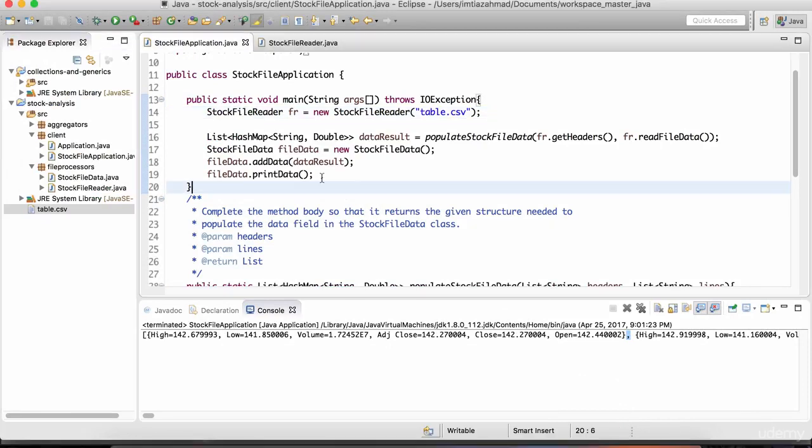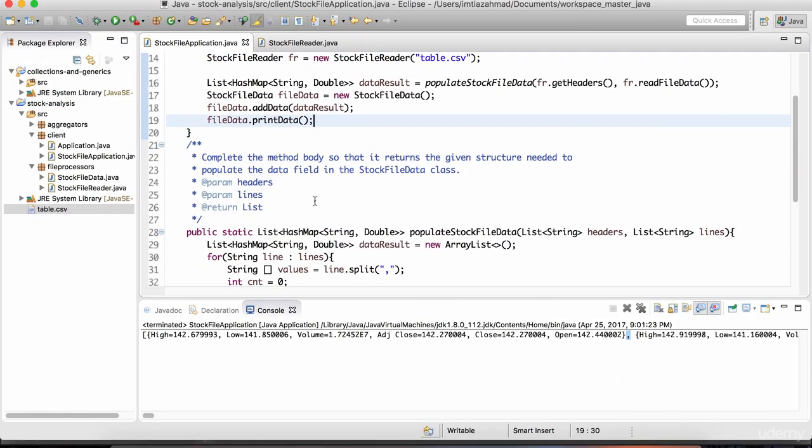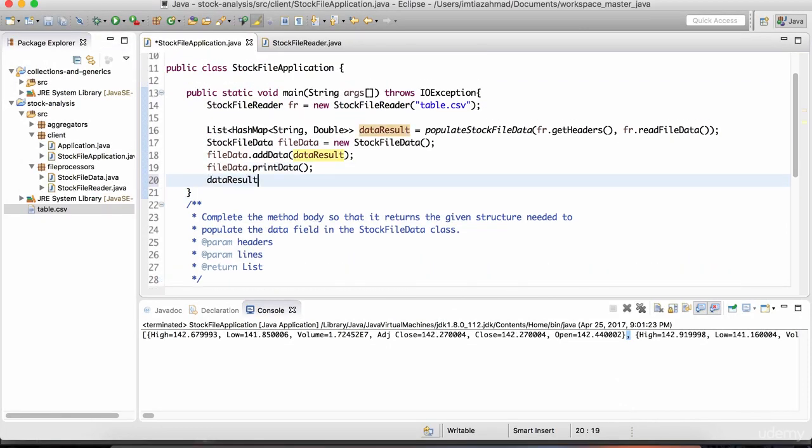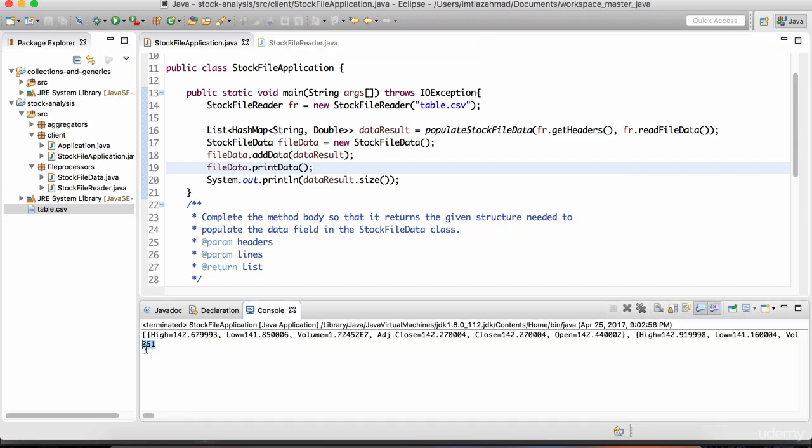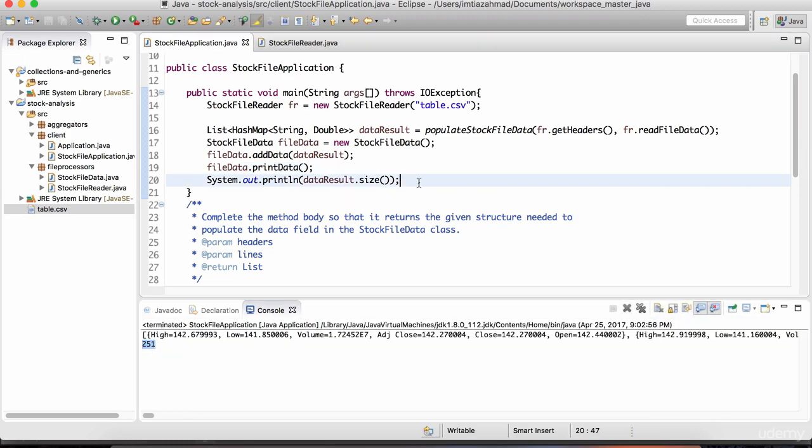So let's do a quick counter on that list. Let me just print out the size of this data result. We could do a sysout and hit play, and notice that it is in fact 251. So we know we did something right.